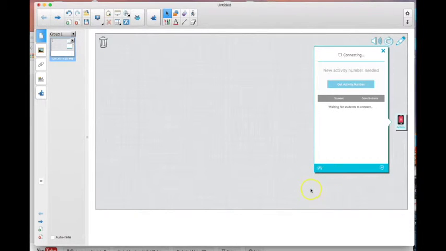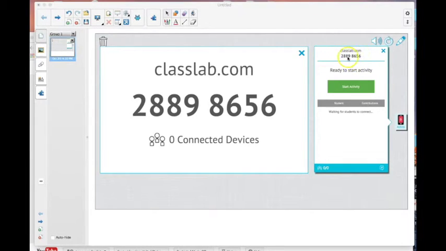It says waiting for activity data. Now you'll see up here it says connecting, and it says new activity number needed. If you select right here, sometimes this will automatically pop up. Other times you have to say get a new code. And so here's what students are going to see: classlab.com and then this number. Now, I'm going to pause here for a second, and I'm going to come back with showing you what a student device looks like.